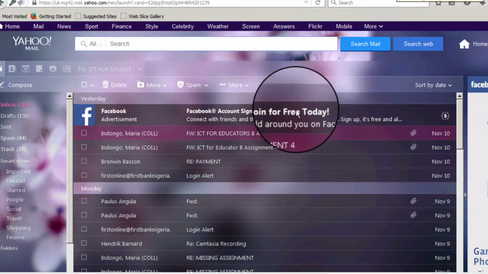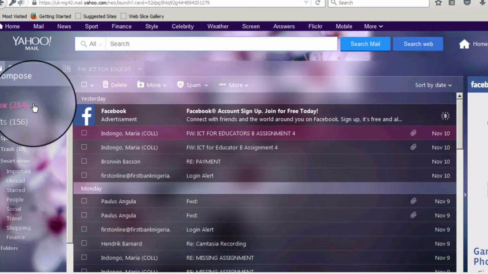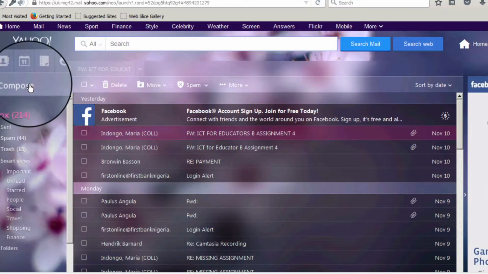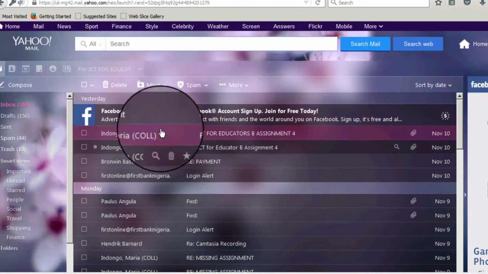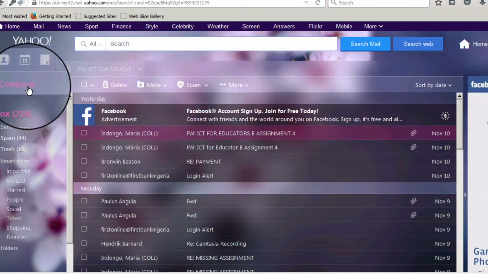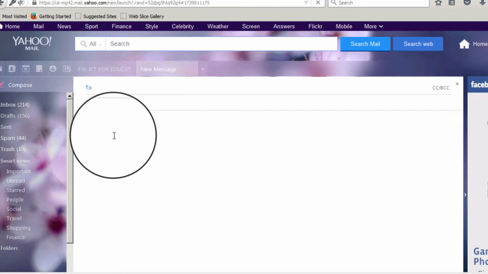The next thing we're going to look at is how do you send an email with an attachment. An attachment is a file that is sent along with an email. How do you do that? Pay attention here. Click on compose. Normally I want to send a new email. Write your message here as usual.